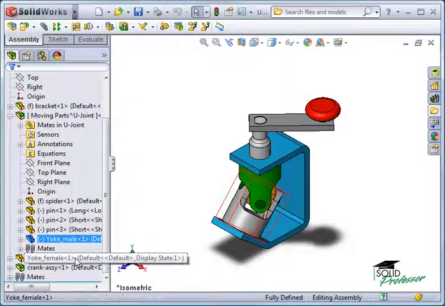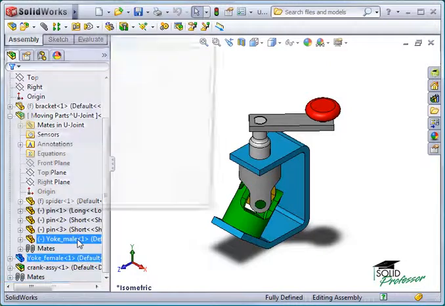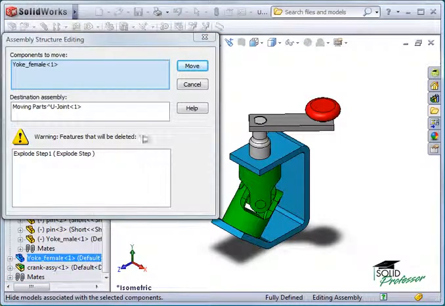This time, when I demote the part into the Moving Parts subassembly, a warning message appears. And this message warns that an exploded step defined for the yoke female will be deleted as a result of this move. Promoting and demoting components affects the structure of the assembly.